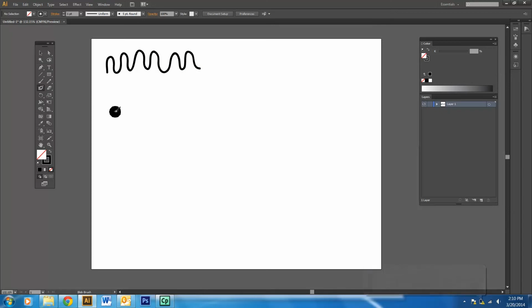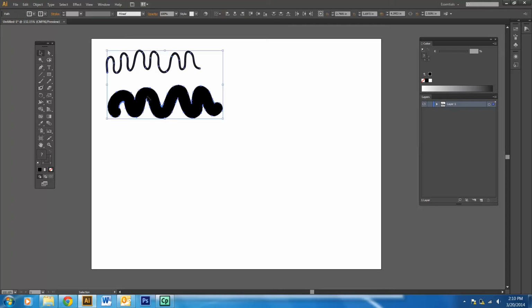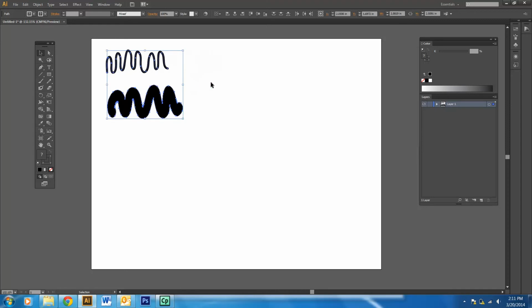With my blob brush, you'll notice that when I draw kind of the same type of line, when I select it, notice that this is a shape and this is a path. So my blob brush is basically kind of coloring in and creating a fill. My brush is creating a path. Pretty simple concepts for those two.